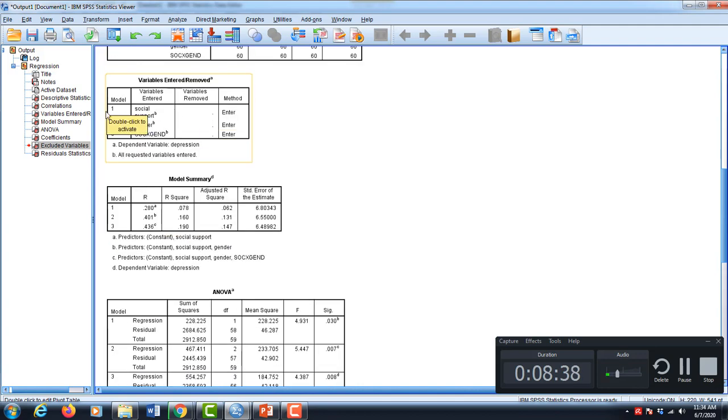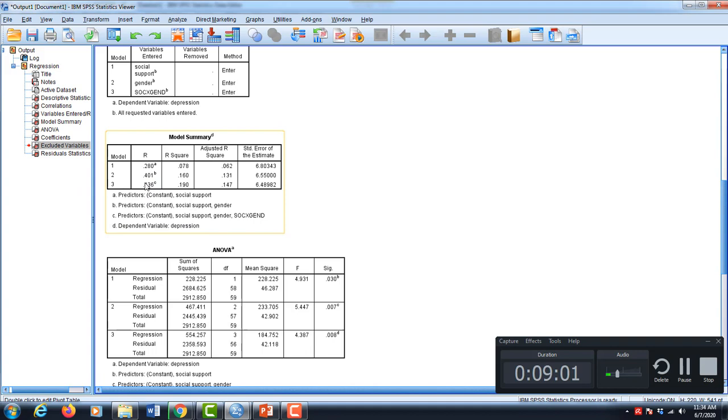explains the three models here. The first model is related to our social support and our dependent variable. The second one is gender and our dependent variable, and the third model is related to the interaction between our independent variable and moderator with our dependent variable. This is the model summary, where you can refer to the R and R square, and adjusted R square as well.